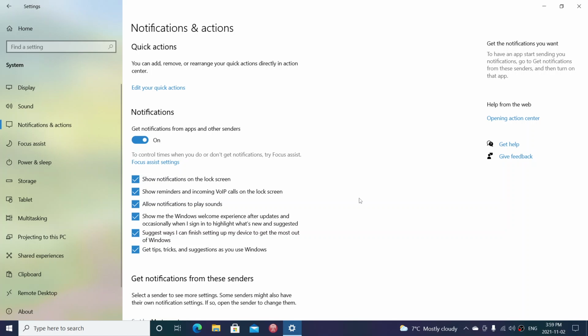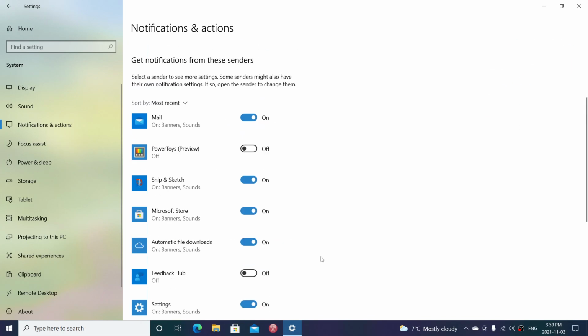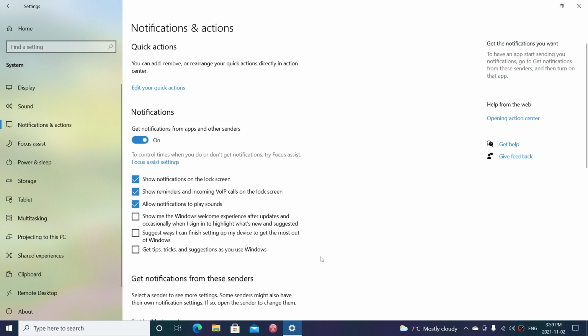And one of the things that I often do is remove the Show Me Windows Welcome Experience, remove the suggested ways I can finish setting my device, and I always remove Get Tips, Tricks, and Suggestions. This actually removes the amount of annoyances that you might get in Windows 10. So these are all the information of notifications.